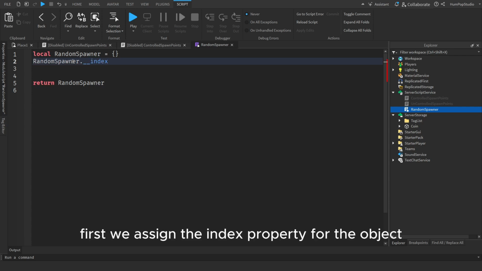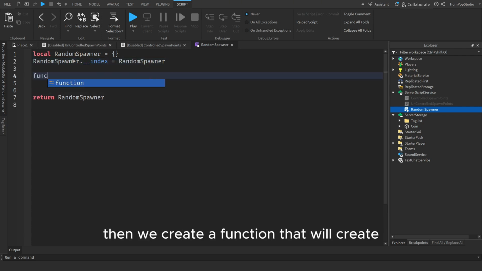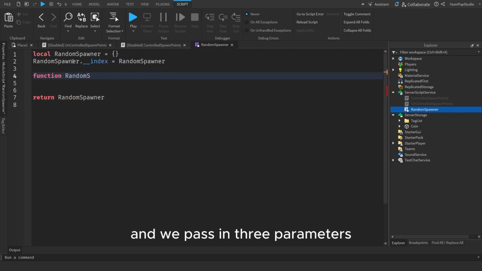First we assign the index property for the object, then we create a function that will create a new instance of the class and we pass in 3 parameters.